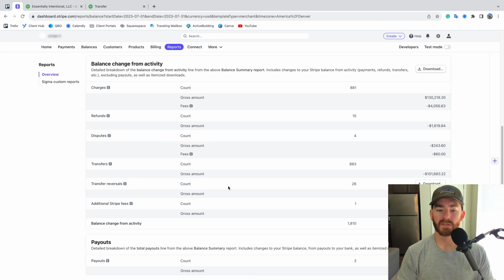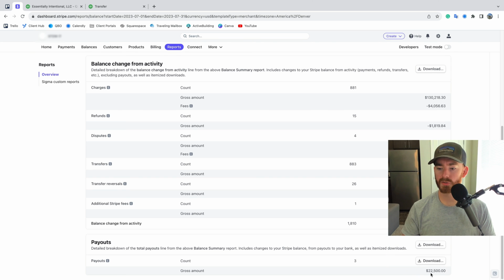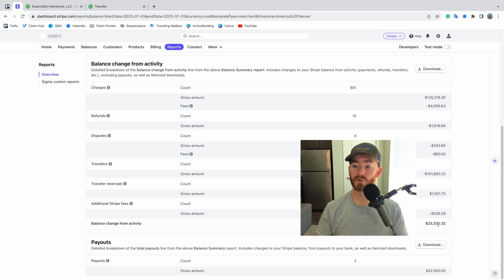What that ultimately looks like throughout the month: here at the bottom, you have the payout section. In this particular case, there are 3 different payouts throughout the month. All you're really going to be tracking throughout the month is those transfers, so your Stripe balance is going to go into the negative. In this case, $22,500 was transferred from the Stripe account to your checking bank account, and the balance increased throughout the month from sales and everything. There was an increase of $23,330.32.